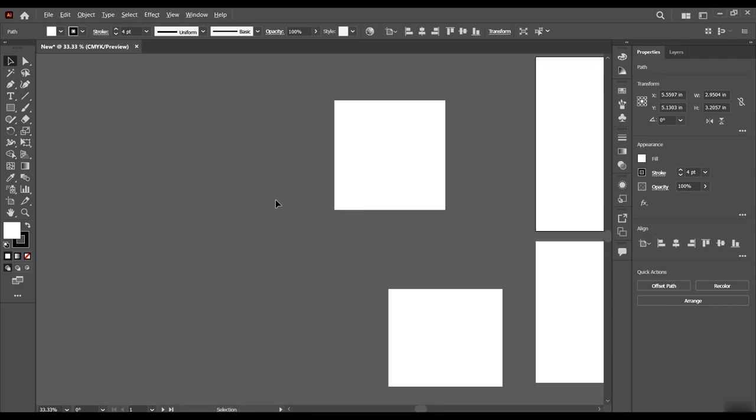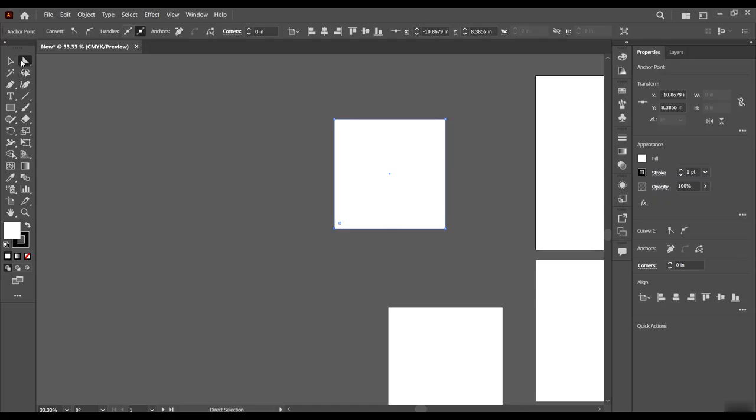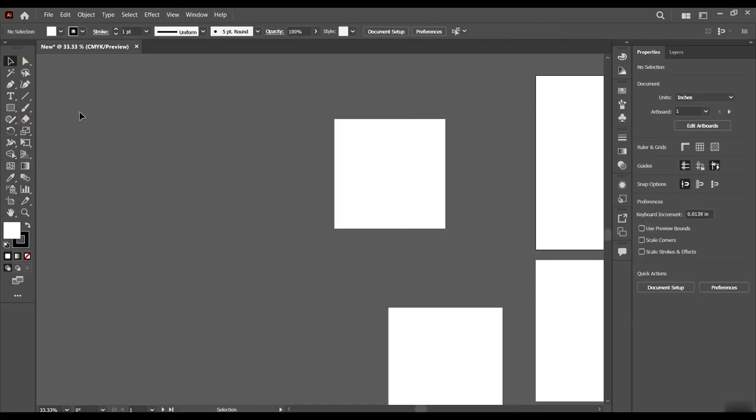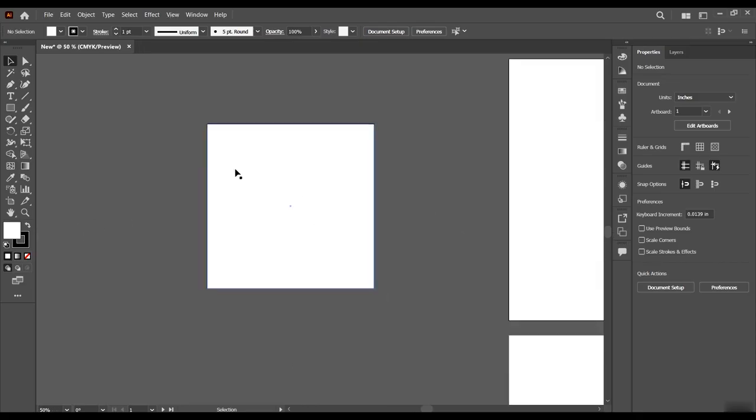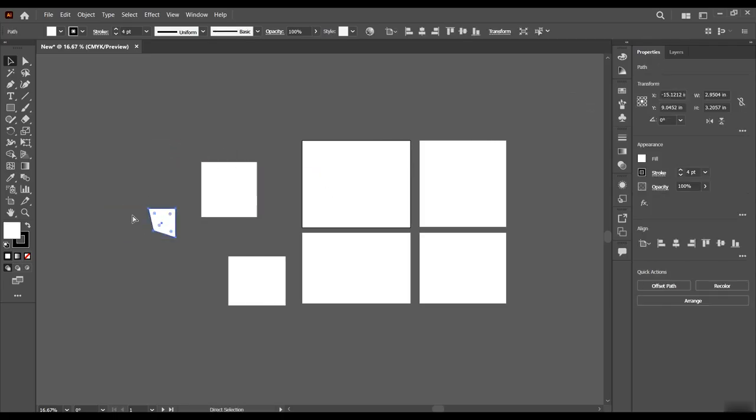Okay, now you know what our selection tool and our direct selection tool do. We have many other tools here which we're going to look at in further lessons. Okay, but just come here and select our object again once more and then drag it out.